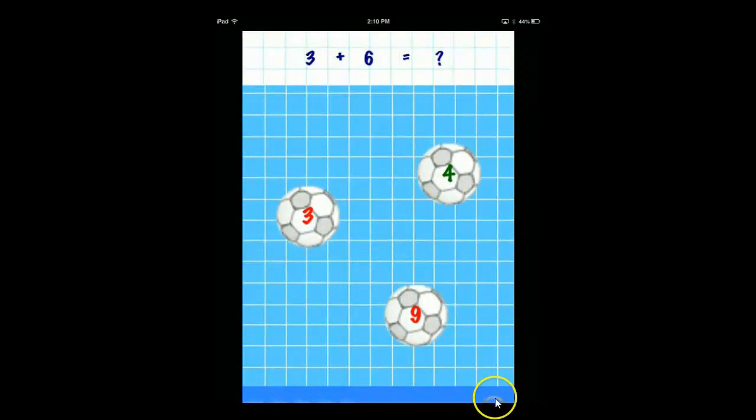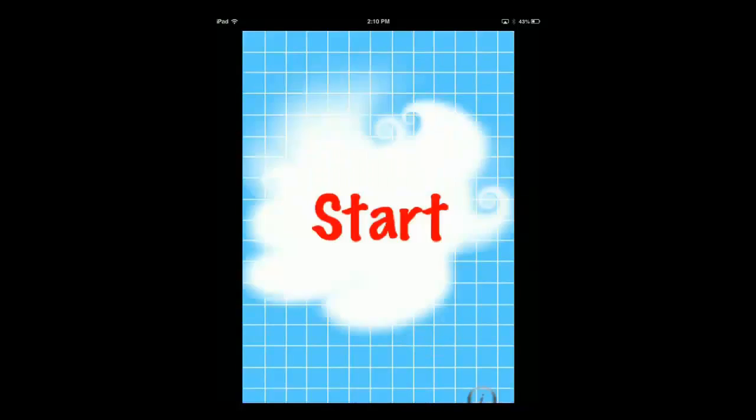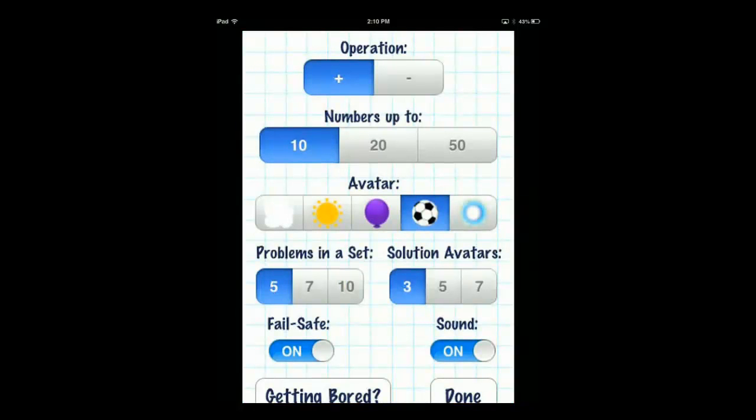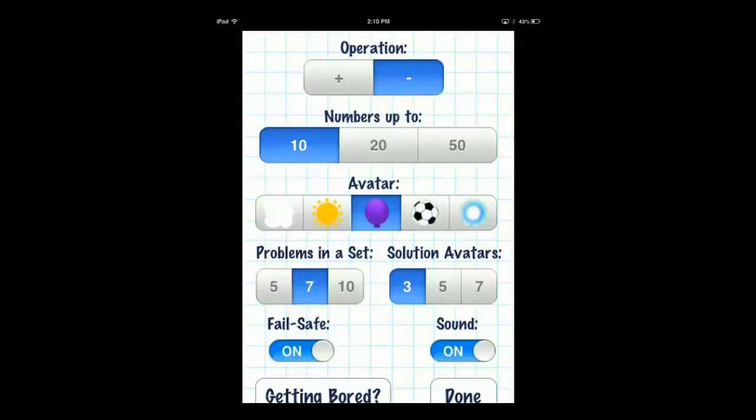This time, down here, there's a little I. I'd like to click on that so I can go in and make some changes. Do I want to do addition or subtraction? We could do subtraction. Numbers up to 10. I can change what the avatar looks like. How many problems do I want in a set? Maybe I only want 5. Do I want it to show me 5 possible answers, 7 possible answers? Let's go with 3. I'll turn the sound off for this one.